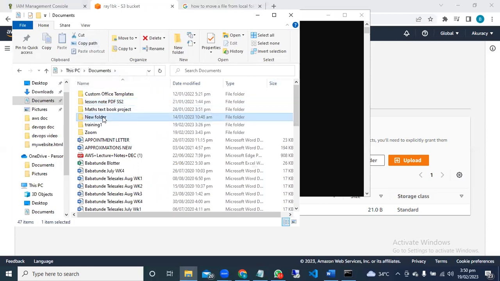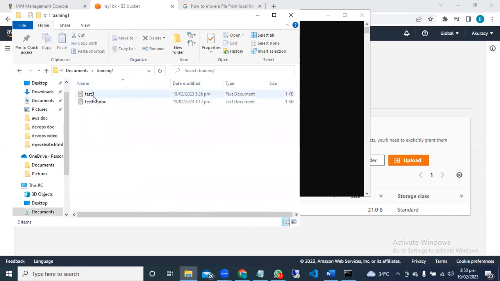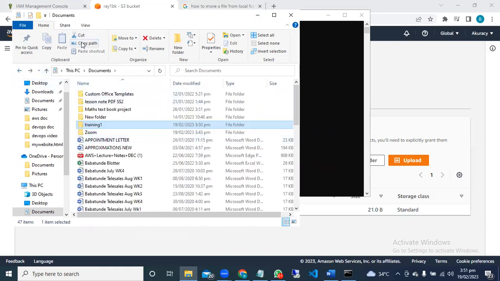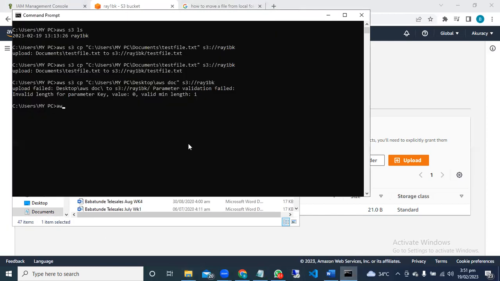Like for this now, let me check if we have anything here. Okay, we have these two here. Let me delete this because it's similar to what we have in our S3 buckets. So let's go back and see. Let's copy the paths. This is folder 21. Let's paste the paths. Copy first.